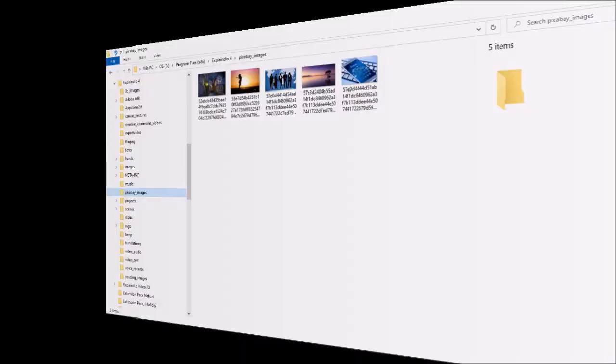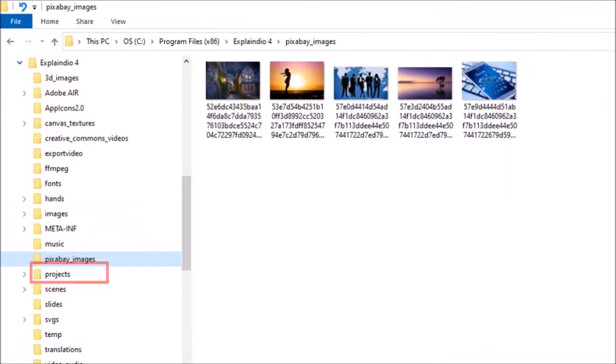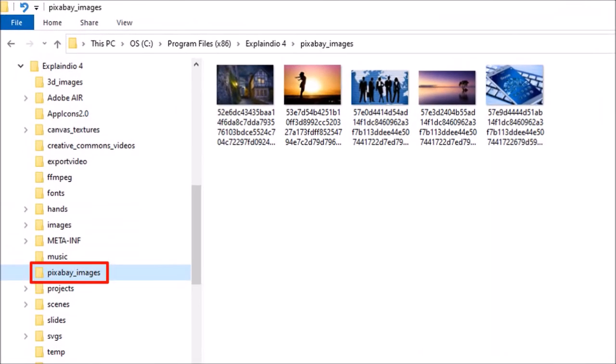And one final note, in both these cases, the Pixabay images are downloaded to the Pixabay Images subfolder.